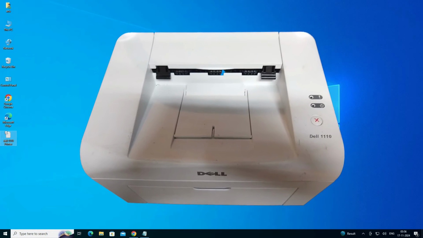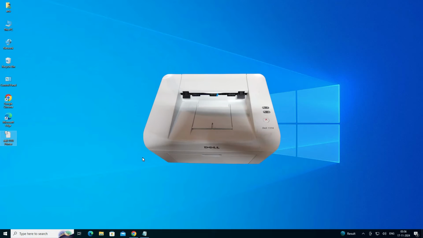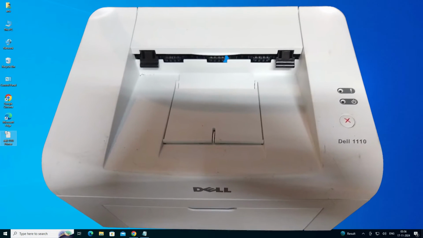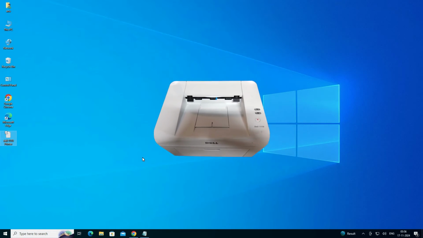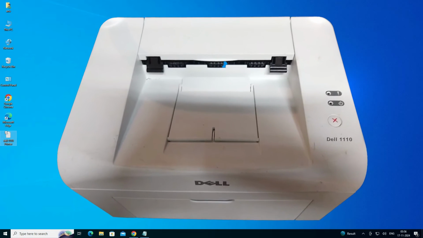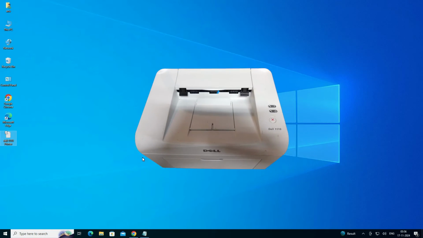In this video, we are going to see how to download and install the Dell 1110 printer driver in a Windows 10 PC or laptop. It is a very easy and simple process.